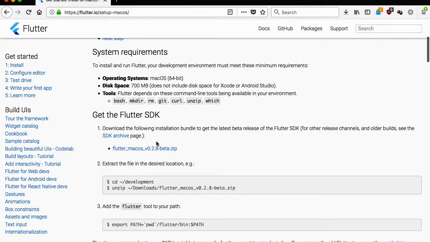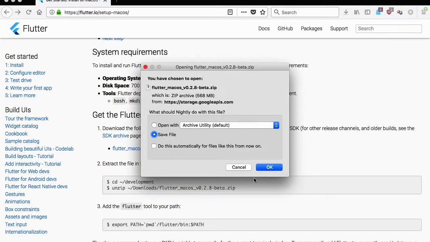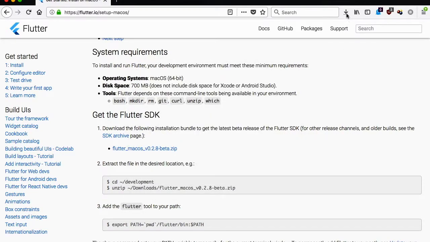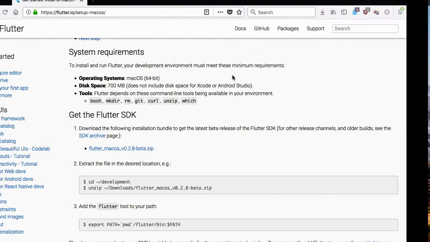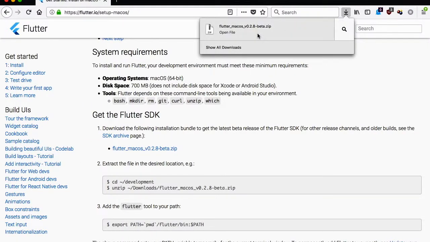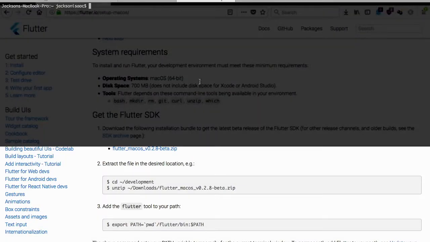Next will be to download the Flutter zip file. So we are going to save the file, which is around 600 MB. It will take some time, so I have already downloaded the file. Meanwhile, we'll set up all the directories that are required.